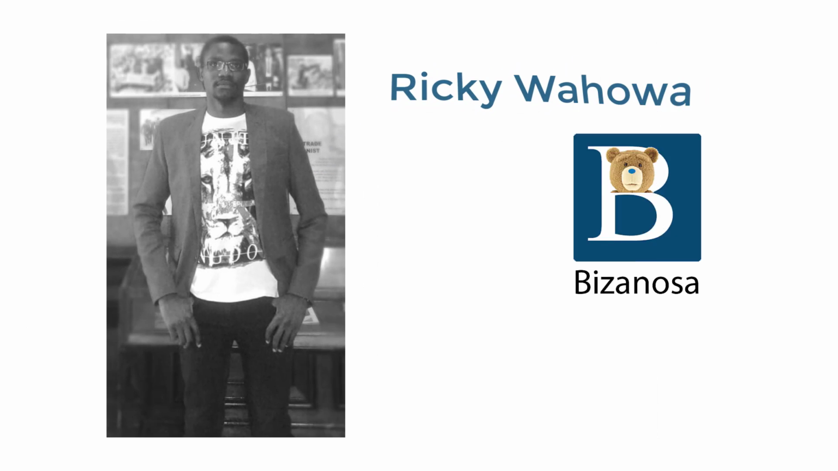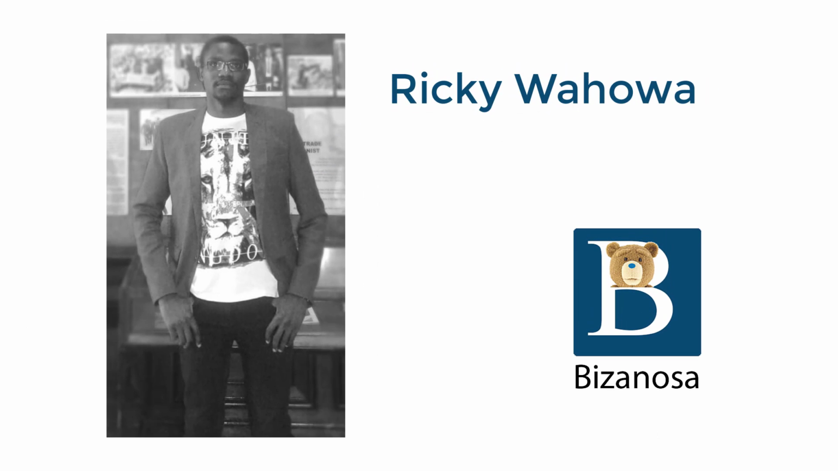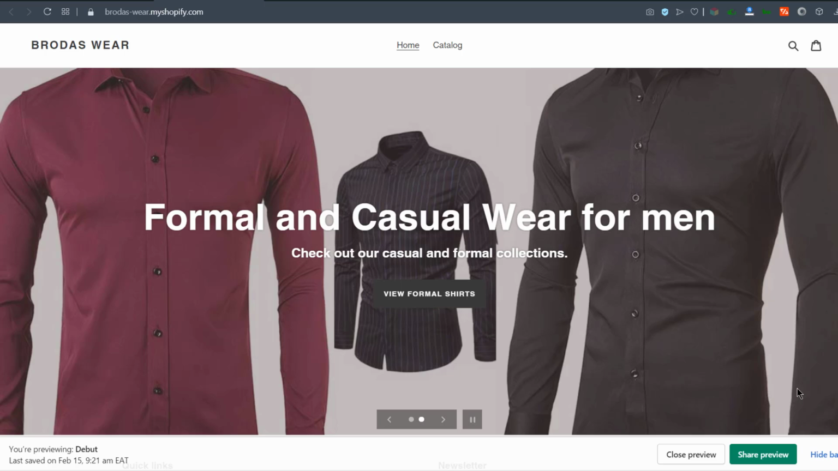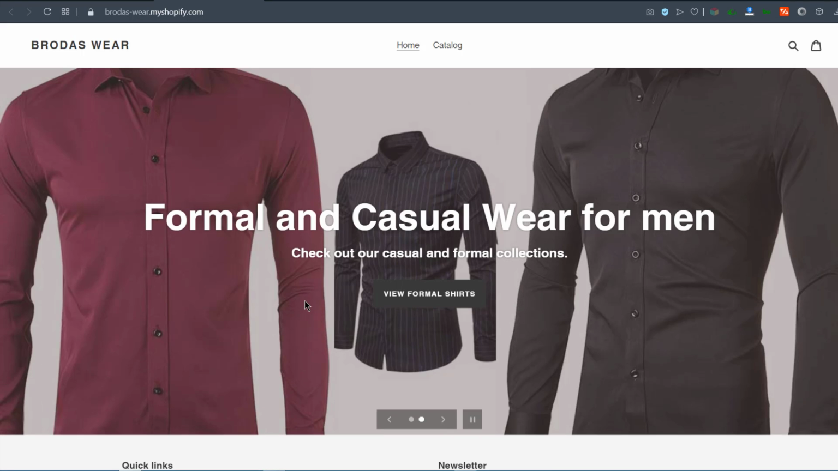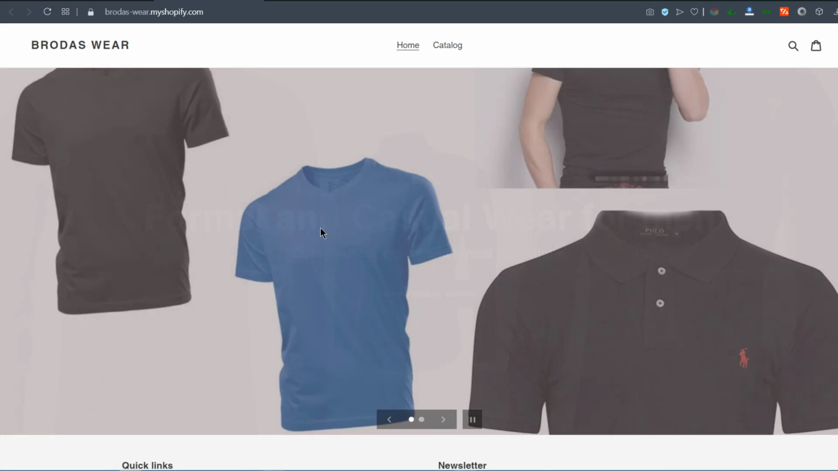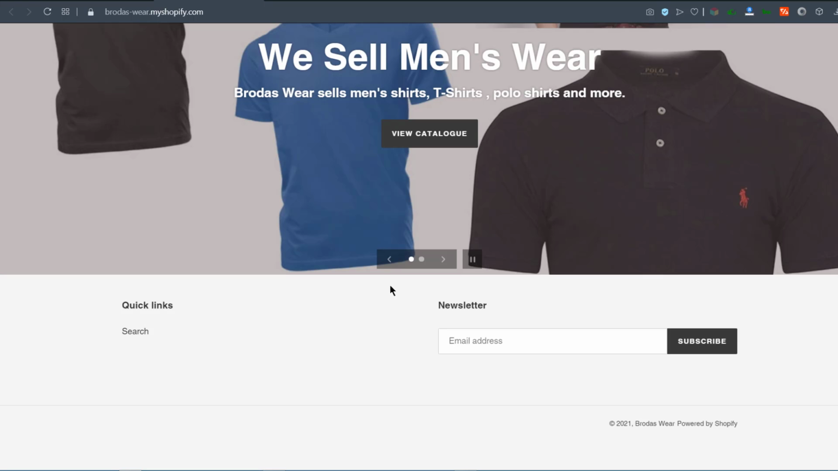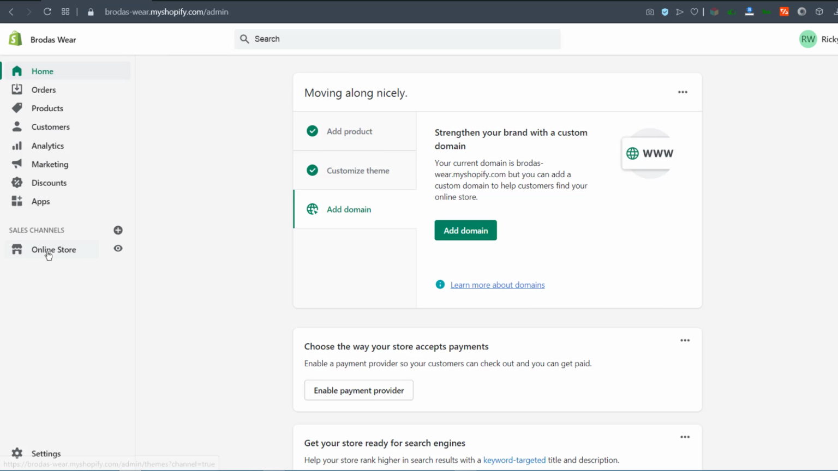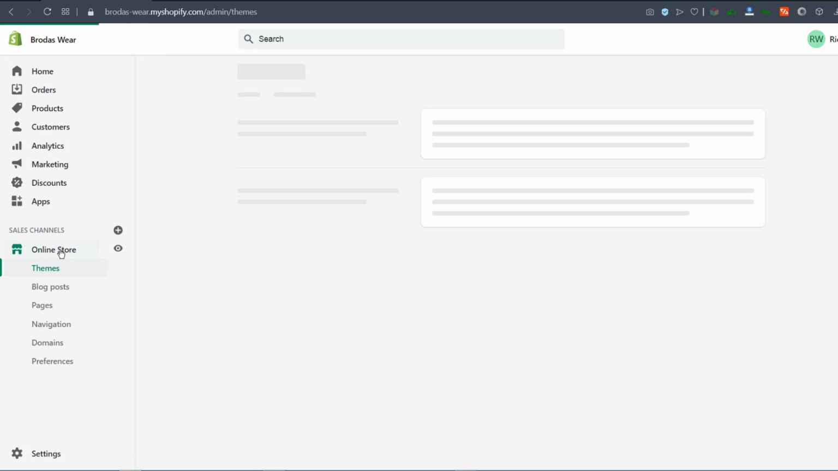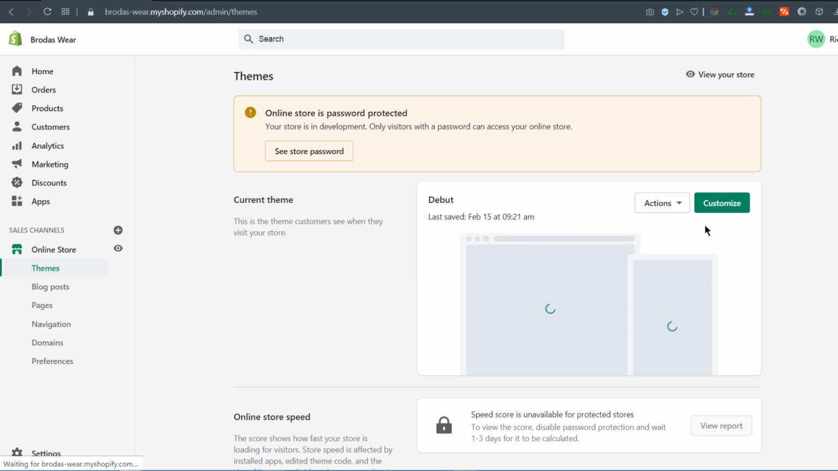This is where we stopped last time, and we're going to continue editing our store. So don't worry about the navigation. We're going to do that once we're done with the home page. So down here, let's add something, and then we're going to continue adding more items on the home page. If I go back to online store, I can continue customizing the store.